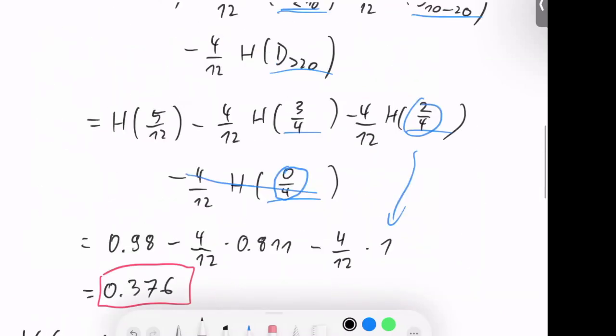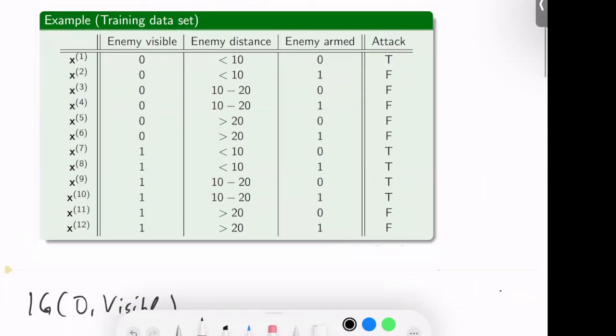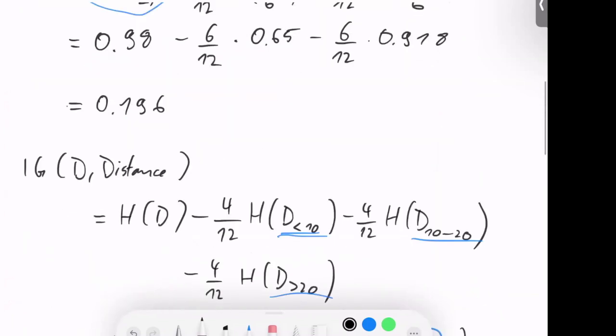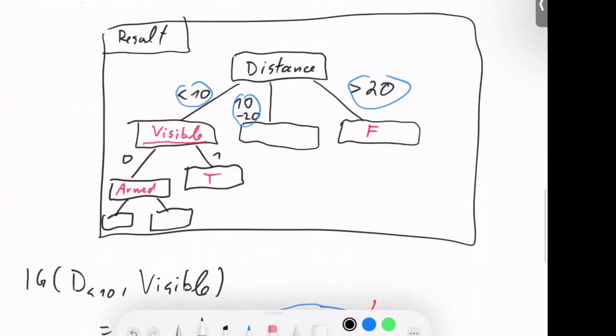So we look at these top two examples where enemy visible is 0, the distance is less than 10. And if the enemy armed is 0, then we attack, so it's true. If it's 1, we say it's false. So we say 0 and 1. For 0, we said it's true, and for 1, it's false. So we have built more and more of this tree.